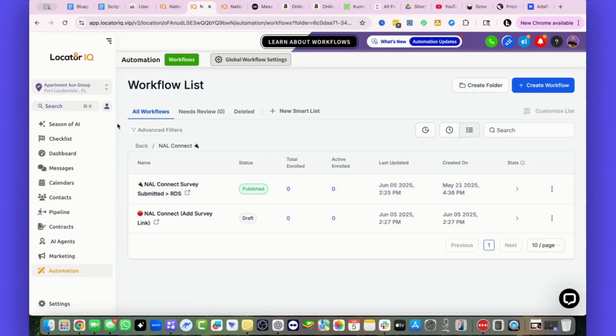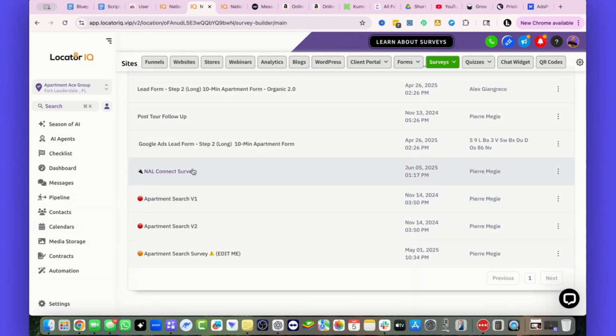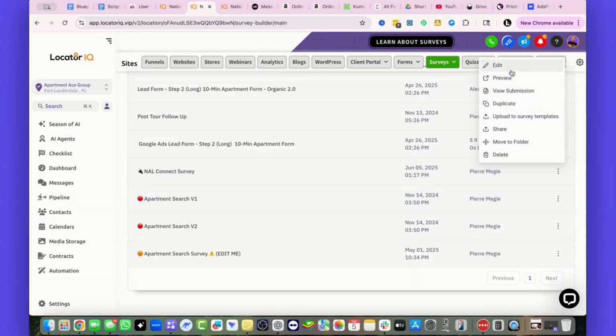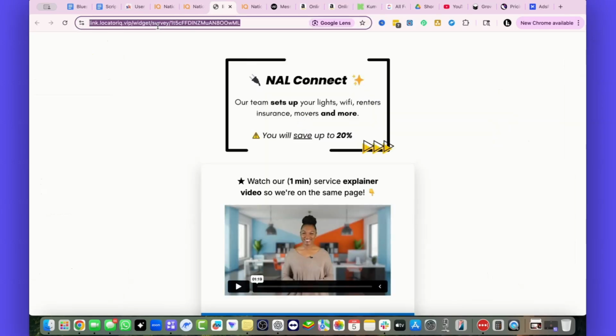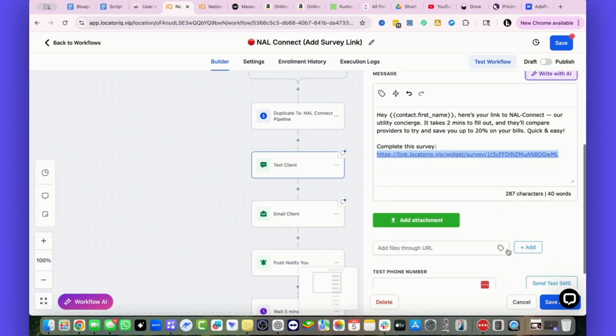Yeah. So what we do, to show you how to do it and everyone else, is you just go into your funnels and forms, go to your survey real quick, and then copy your NAL Connect survey link. You just come over here and hit, and you can take it from here like that. And then you just copy it. And then here you just paste it. And so, complete this survey, done. And then you can even text it to yourself to test.